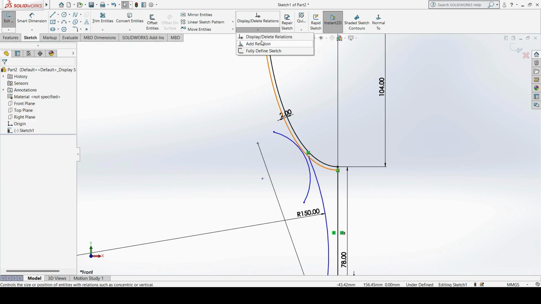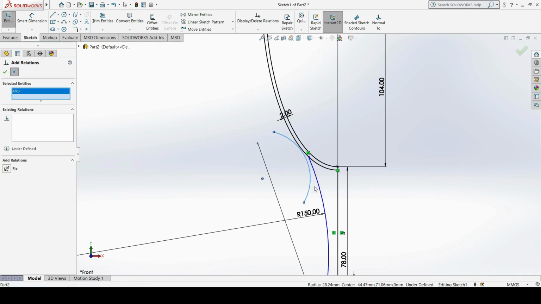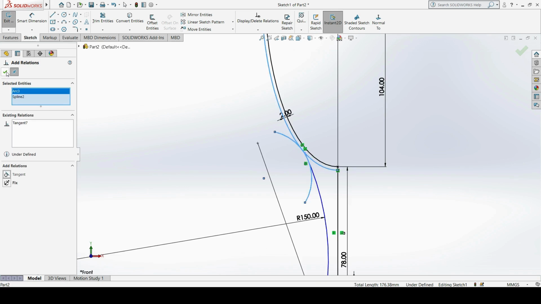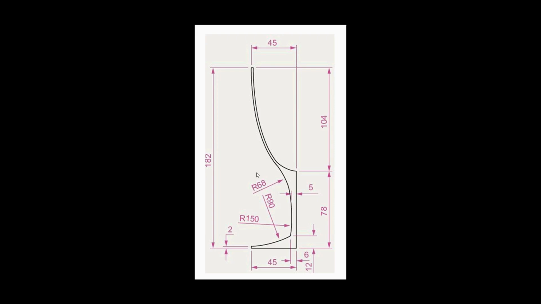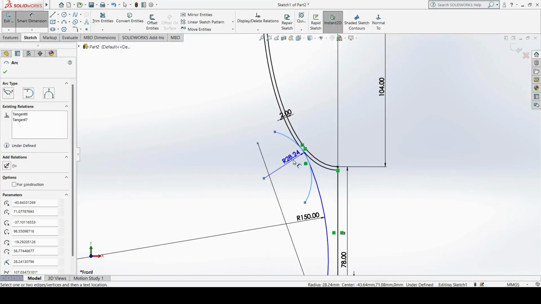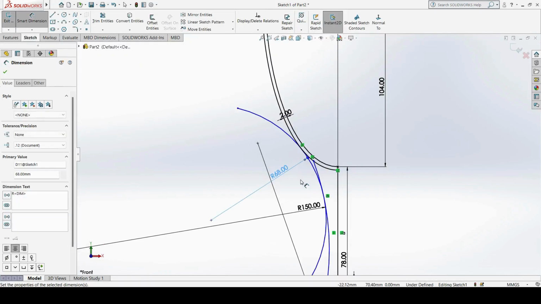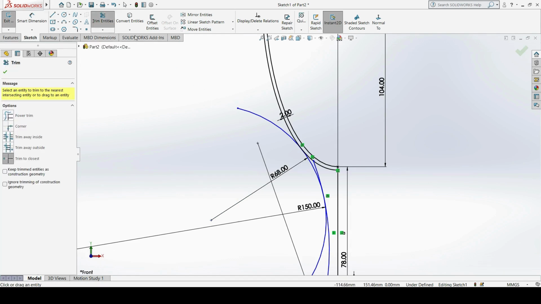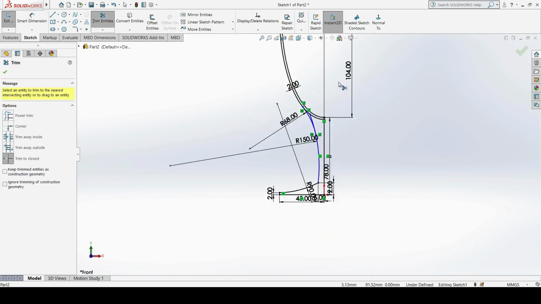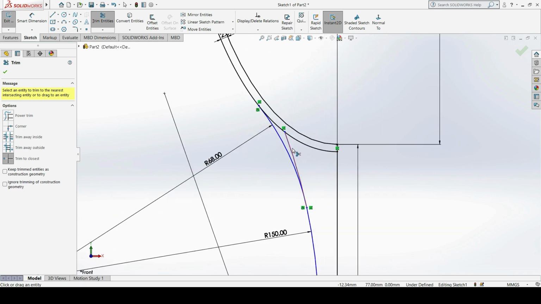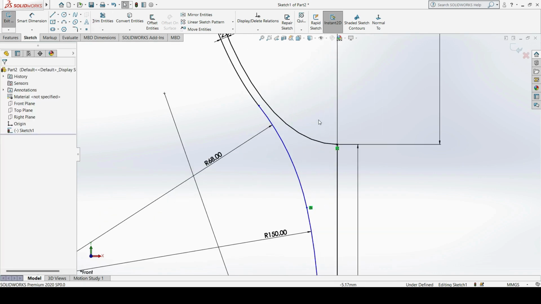Then add relation between this curve to this curve we need tangent. Clear selection. This outer ellipse to this curve tangent. Then radius for this we are having here radius of 68. Let's give 68 radius here. Then we will go for trim. We will trim these unwanted elements like this. We don't want all these things. Just we will trim this.